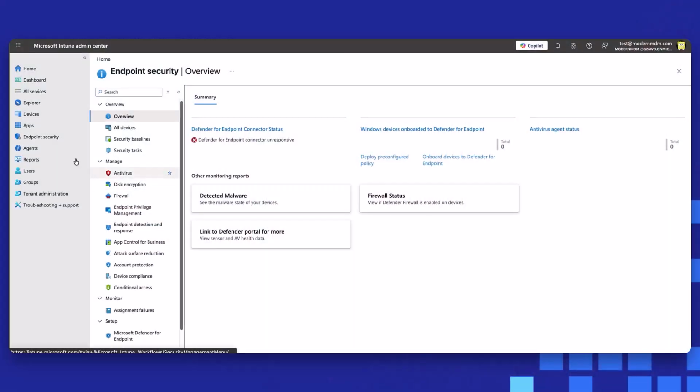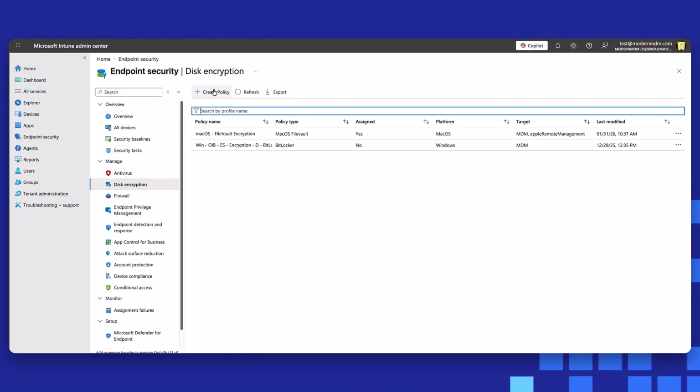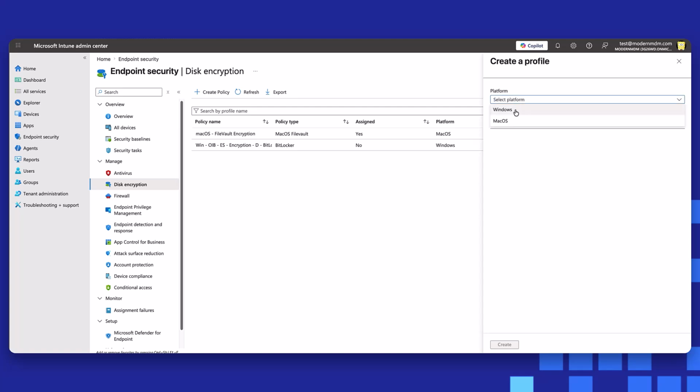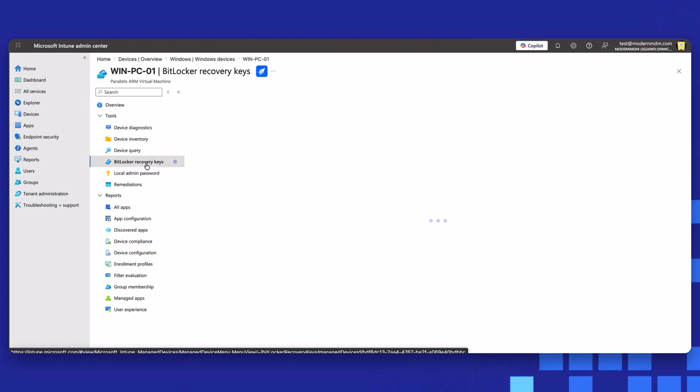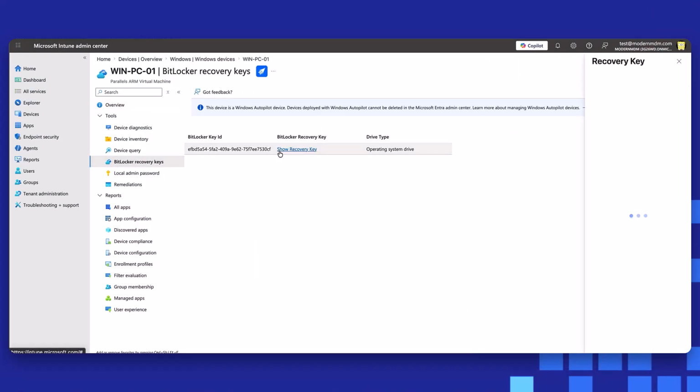Next up is disk encryption, specifically BitLocker. This is all about protecting data at rest. If a device is lost or stolen, BitLocker encryption ensures that the data on that device can't be accessed by anyone. In Intune, you can require BitLocker encryption, automatically enforce it, and store recovery keys securely. This is one of those must-have security controls, especially for laptops and remote devices.